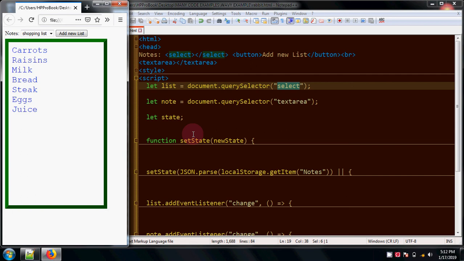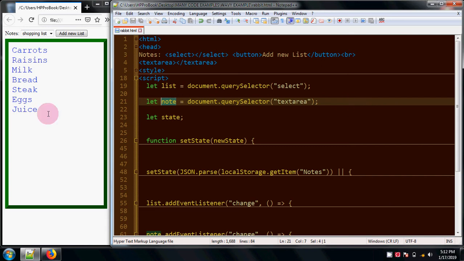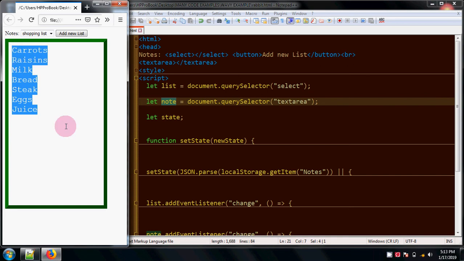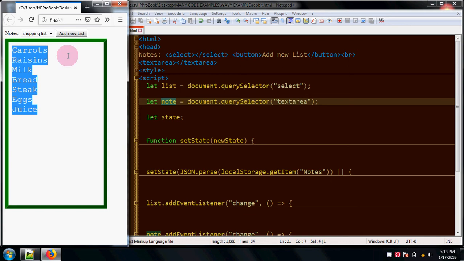Then the variable that we're going to use to manipulate that is called list. Then we're going to use note as a new variable. Let note equal document.querySelector text area. So whatever's in our typable area is going to be referred to as note. And whenever we're dealing with our drop down, that's going to be referred to as list. So every time we maneuver list, we're maneuvering this. Every time we maneuver note, we're maneuvering whatever's in this, in whatever particular note we're dealing with.